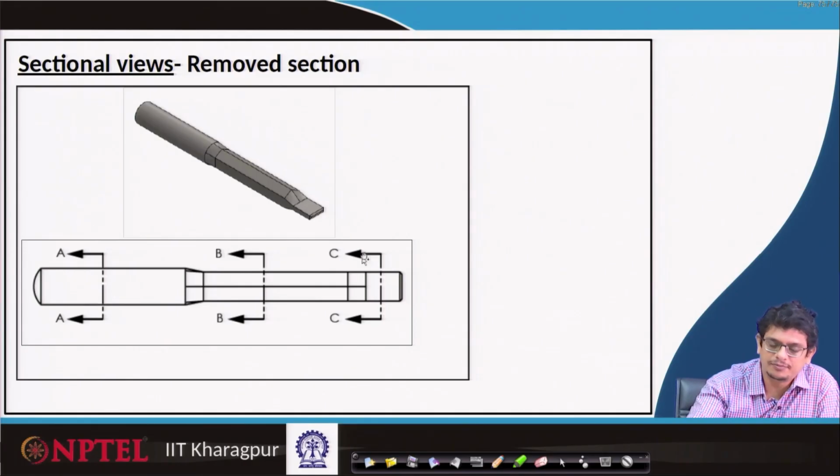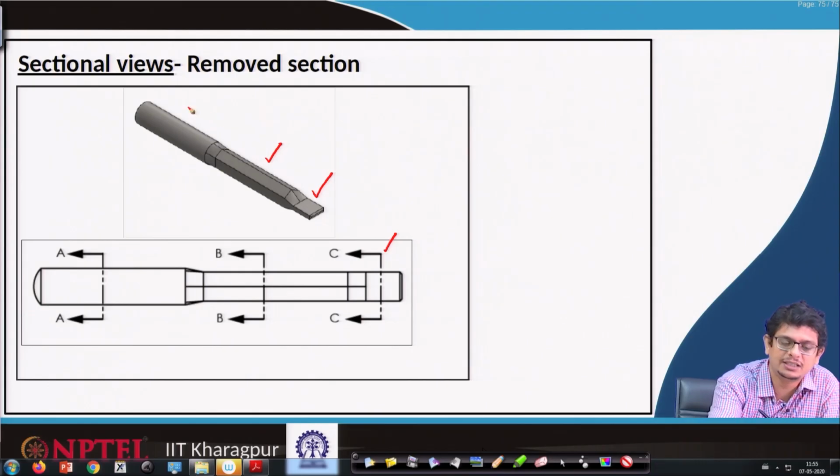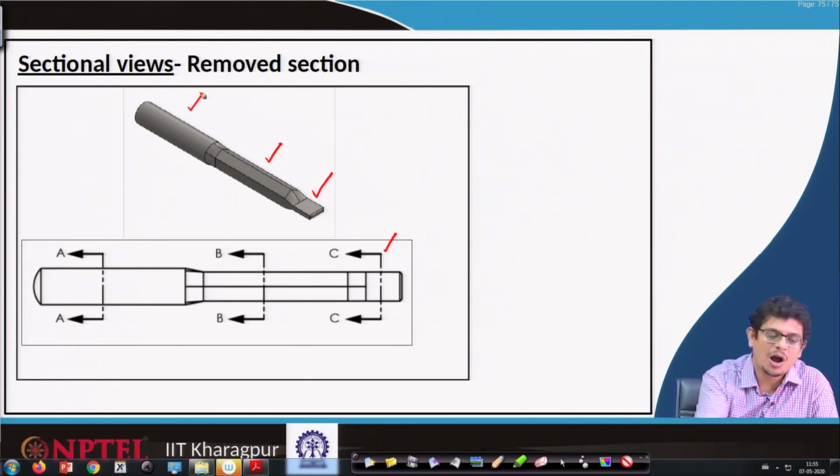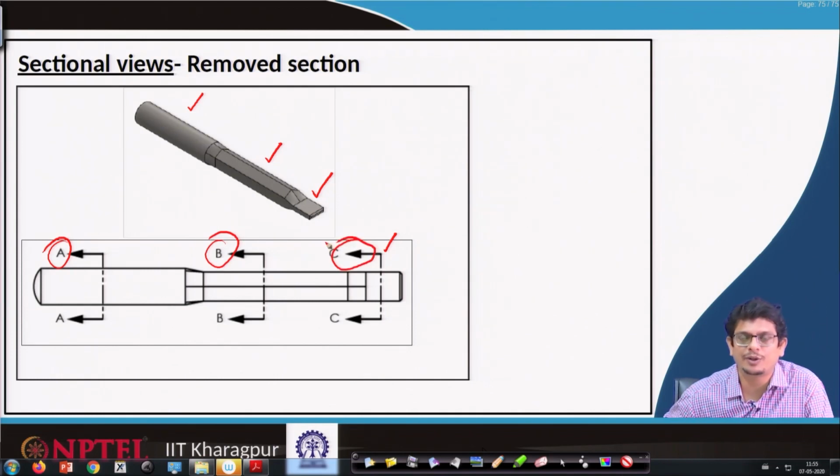For example, here the material element is different, the sectional area is different, the sectional area is different. All these A, B, C I would like to represent on only one picture. Instead of showing 3 different pictures, we would like to have all 3 on one picture.